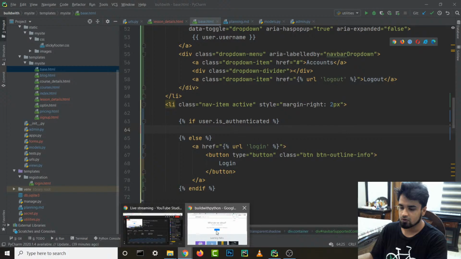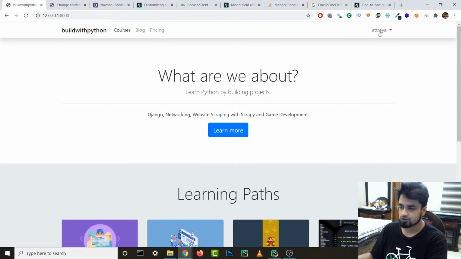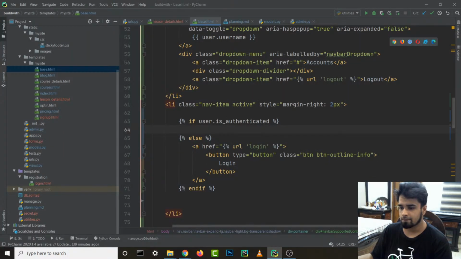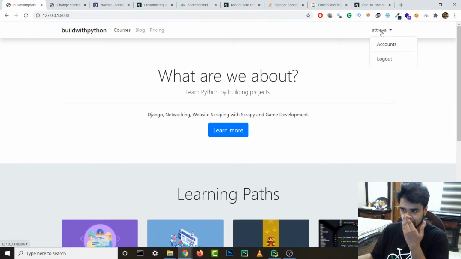Alright, so let's go reload this. Alright, so we have our username, and when we go over here, we can go to either accounts or we can go to logout. I think it looks decent, but it doesn't look that good, to be honest. I guess it looks good enough. So when we click on it and when you go to logout, it should log us out.